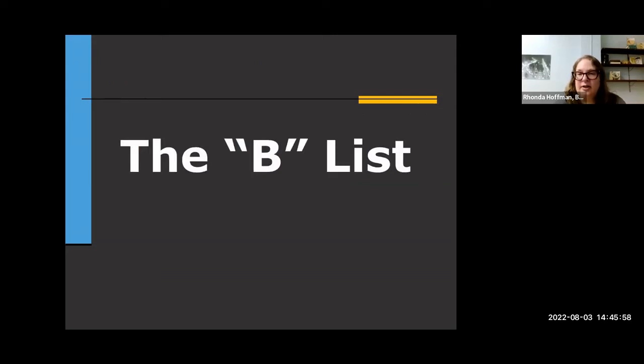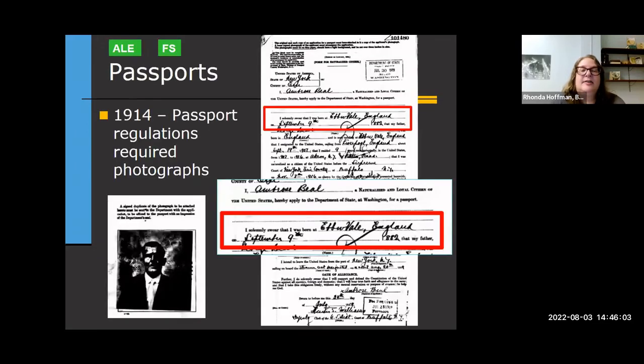So next we'll move on to the B list. So if those places don't pan out, this is where I would check next. See if your ancestor ever took out a passport. This is an example from 1914. So here we see there is a photo with this record. I'm sorry, this one is actually 1919. 1914 is when they required photographs. This Ambrose Beale is from Ebbw Vale in England. It gives his date of birth as September 9th, 1882.